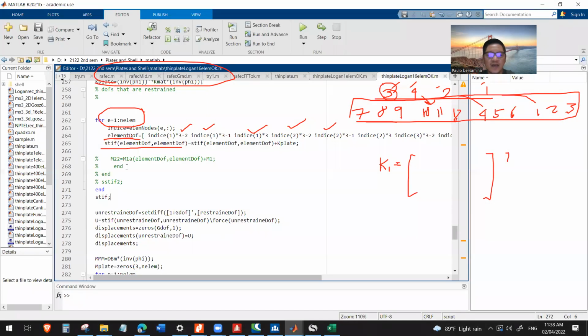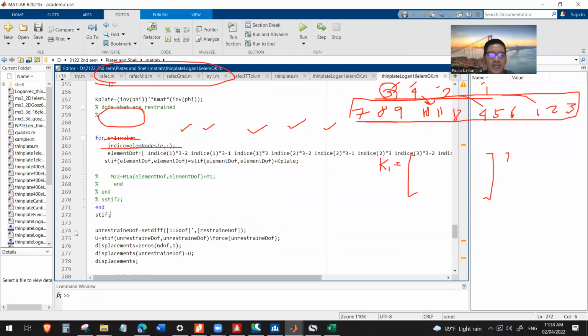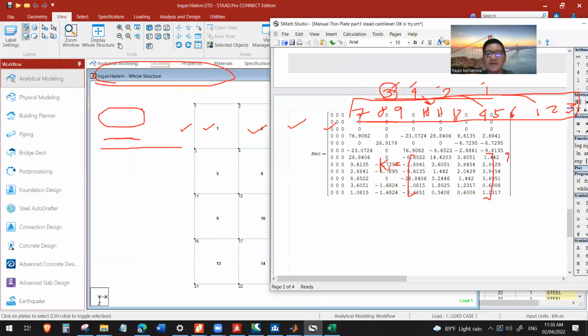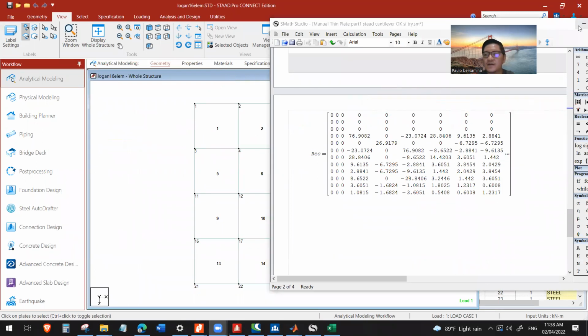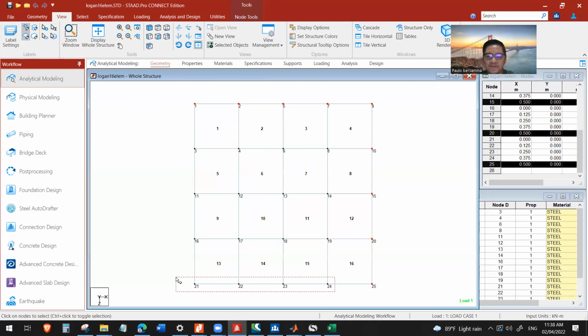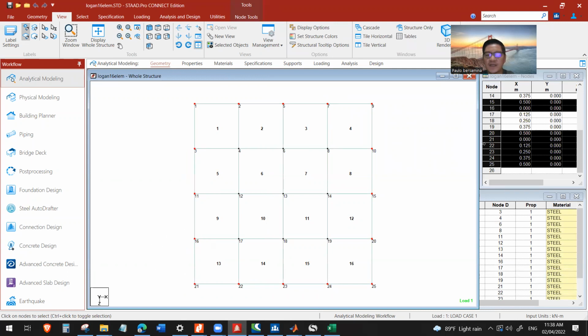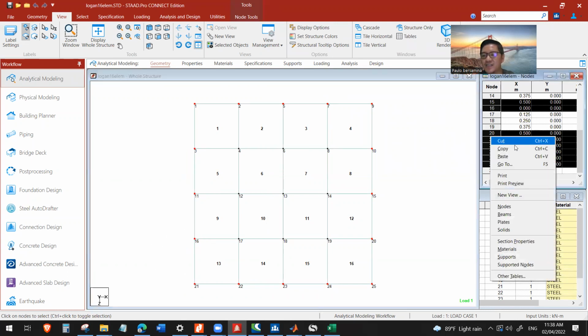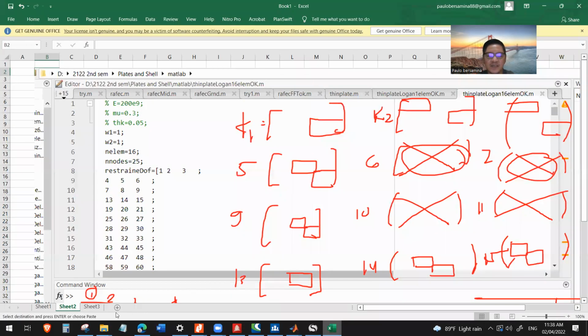Okay, so, once I have my stiffness matrix here, ngayon, i-call ko na ngayon yung restrained DOF ko. Ayan. So, how do I get the restrained DOF in STAAD? Annotate. Clear. So, punta ako ngayon sa... So, ang dami niya, no? 1, 2, 5, 7. So, gawin mo lang. Select cursor. Select ko to. Ito yung mga restraint, no? Yeah. So, automatic na select na siya dito. So, just right-click, copy, and then paste here.